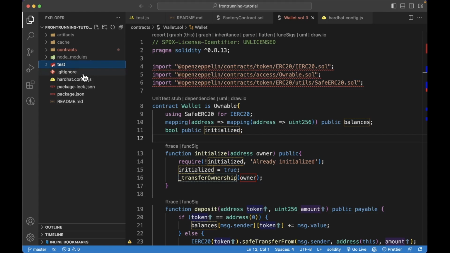We have a .gitignore file that just ignores all the files we don't want to push to GitHub. Then we have the Hardhat config file. This is where we'll configure the network, the localhost, or any other network like Goerli or the mainnet.